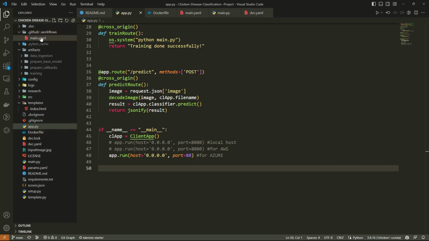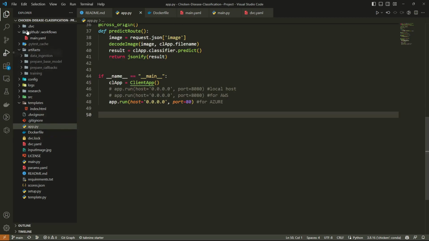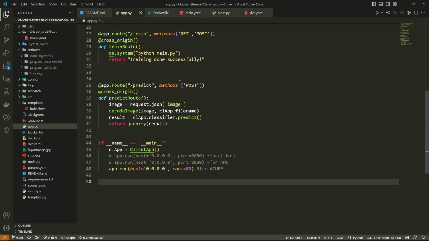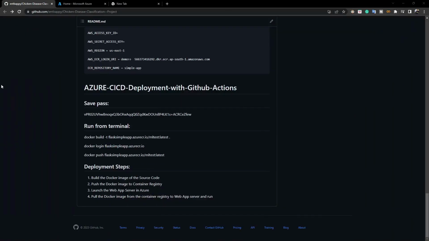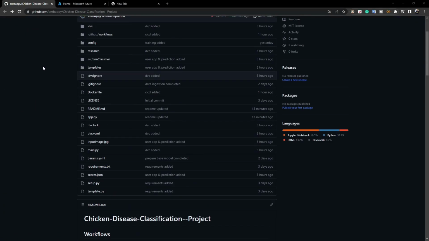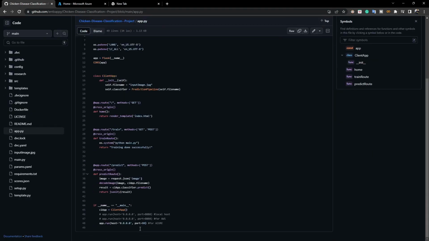And here I don't need to create any workflows, because I'm going to use the Web App service from Azure. It will automatically create that CICD YAML file for me whenever I push the code. After everything, you just need to commit the code and push it to your GitHub. I have already pushed the code to my GitHub. As you can see, if I open my GitHub, it is already pushed.